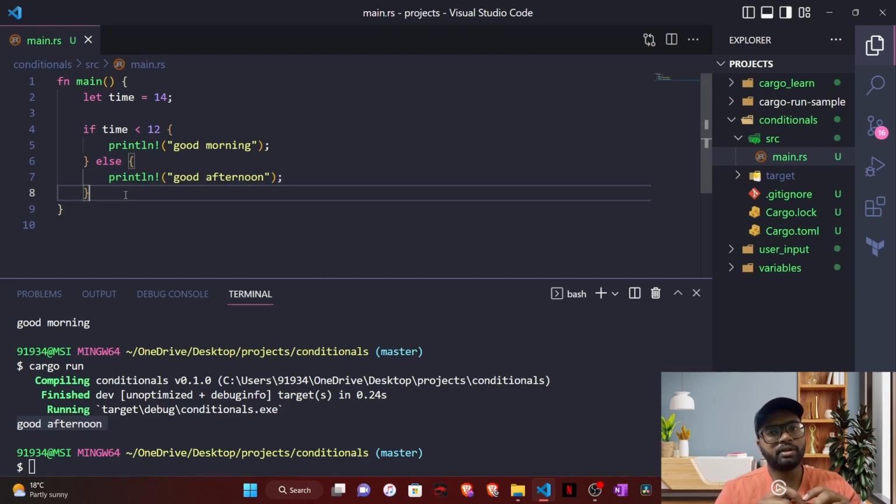This is a simple condition. If it is true, we are doing this. If it is false, we are doing this. So what if there are slightly more complex conditions? Let's say until it's less than 5 p.m., we are going to wish good afternoon. If it crossed 5 p.m., then we are going to wish good evening.